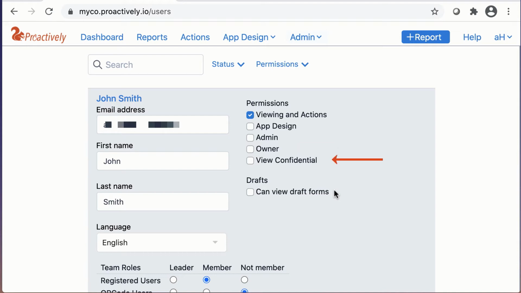Some forms collect confidential information, for example, people's name, in an encrypted question, and these can only be viewed by people with this View Confidential permission. Now, only the owner can assign View Confidential permission. Only people with the owner permission will be able to see the owner and View Confidential boxes here on the permissions list. Lastly, there's the Can View Draft Forms box. Now, when you're designing forms and testing them, you'll only want certain people to be able to see them. So tick this box then.